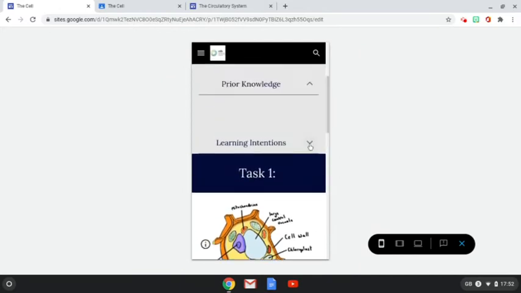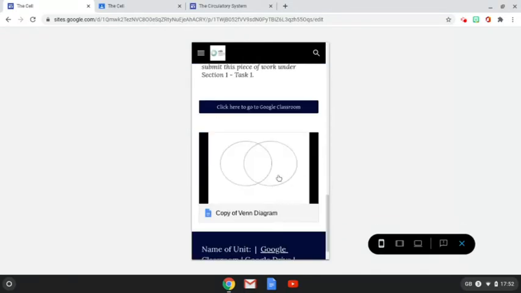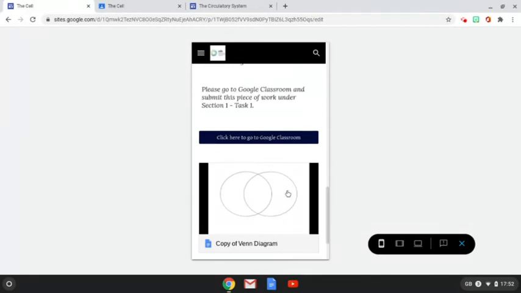And it'll be like this, where there's learning intentions. They can click that, move down, there's your task, and there's your Venn diagram there, etc. But I suppose the biggest thing I want to show you here is this Google Classroom that students have. They know exactly what they have to do.